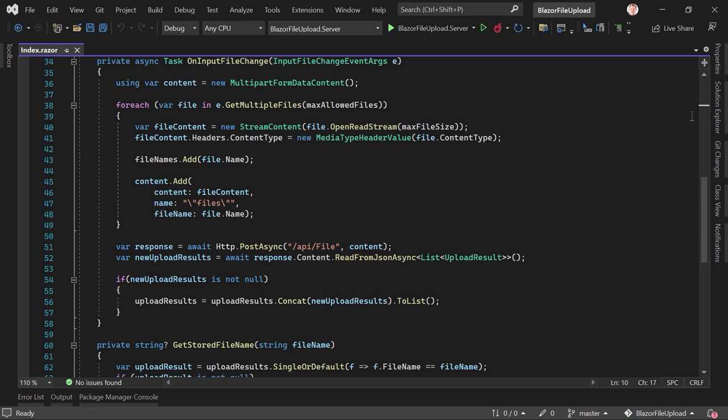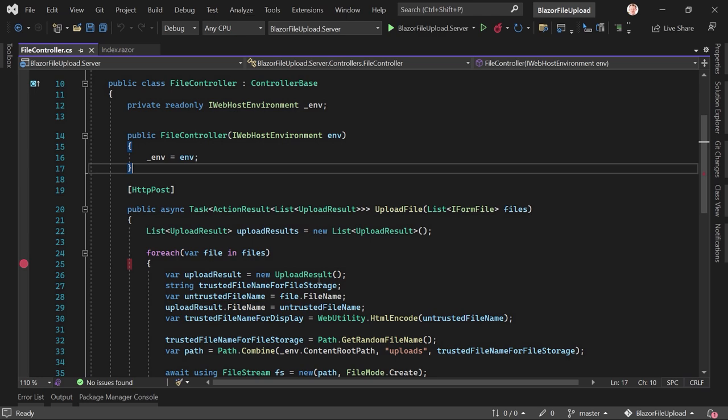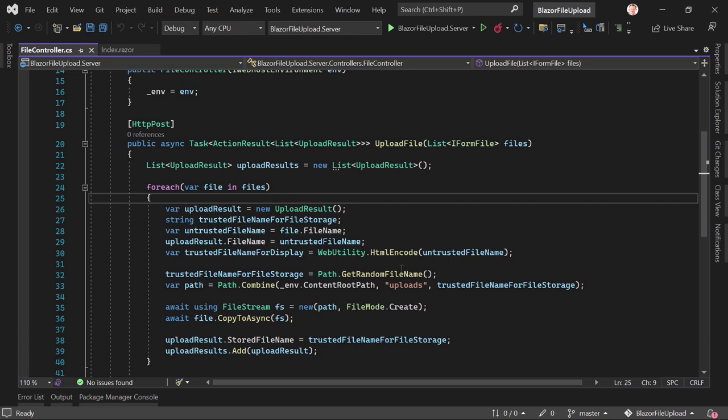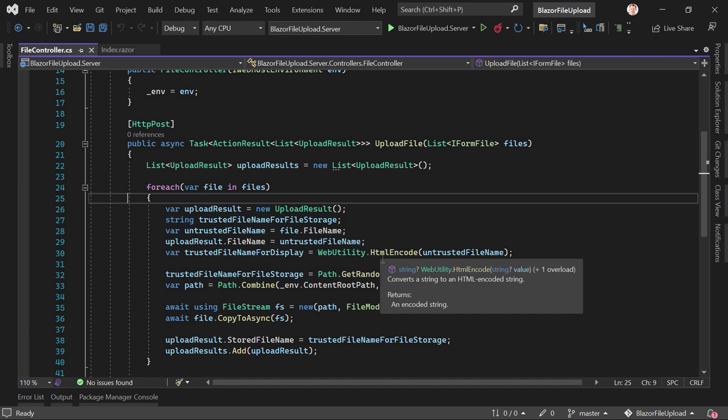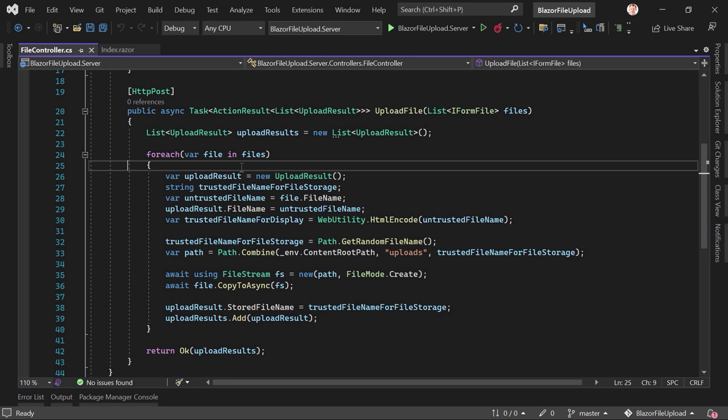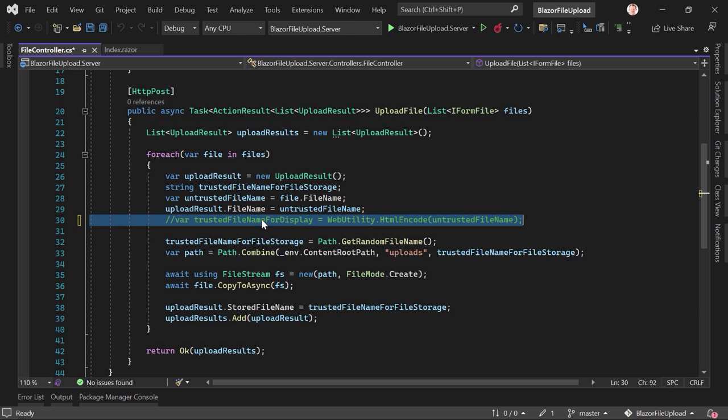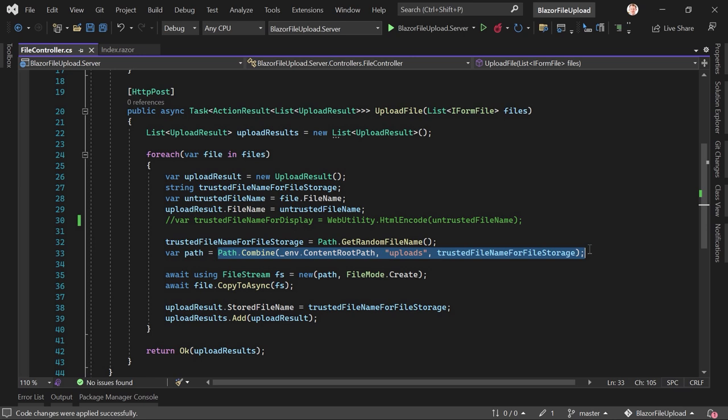Here's our file controller, and we put all the logic here just for this tutorial, for learning purposes. We could of course also add a file service and then do all the magic there, but in this case I'm using a fat controller, so the controller is doing everything. Here we have to do some stuff. This is actually not really necessary, so let's comment this out. And then this is important here: we store the file on the file system in the uploads folder.